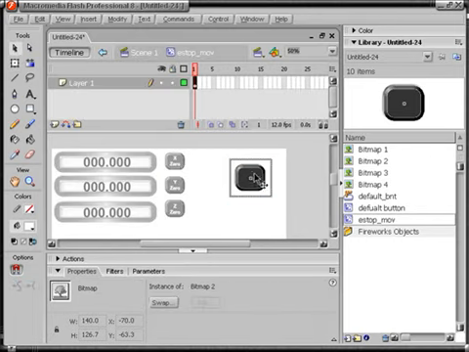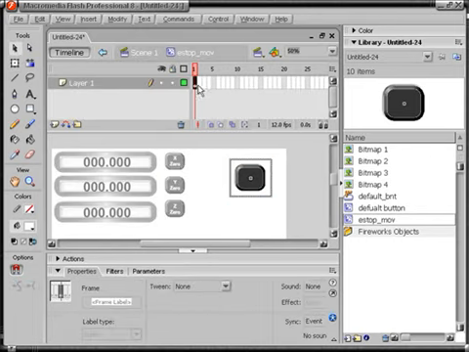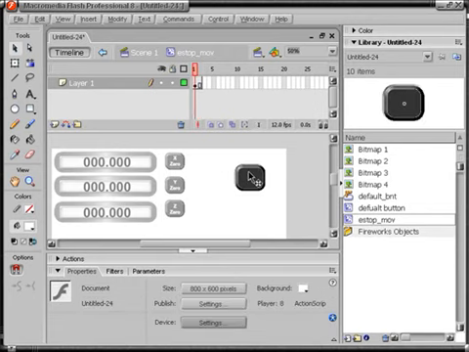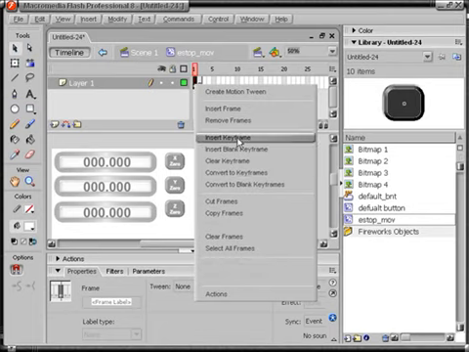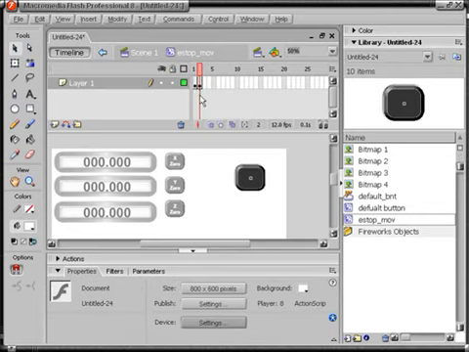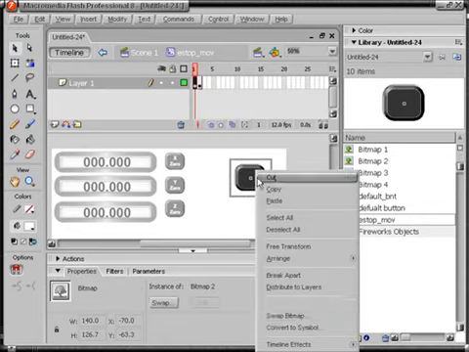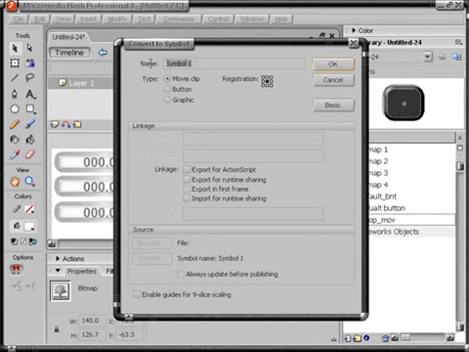Now inside of the movie, we want to create 2 frames for each state that the eStop is going to be in. So we will right click inside of here, insert frame to make sure that the other one doesn't affect it. Right click, convert to symbol, and we'll call this active eStop. Doesn't matter what you call it. And we will push OK.